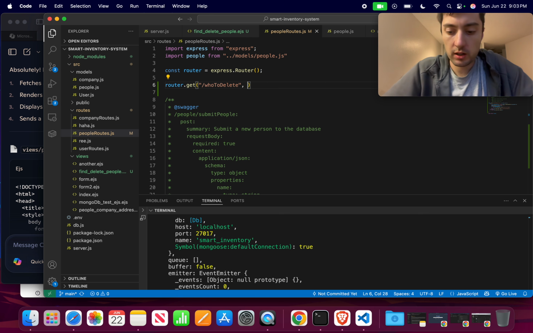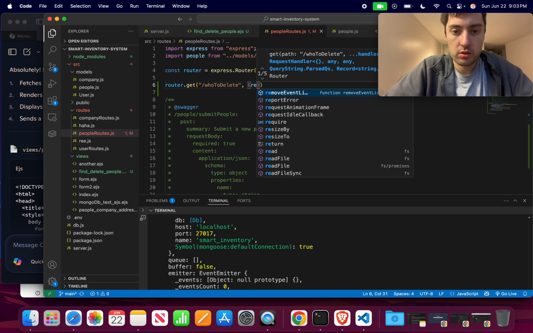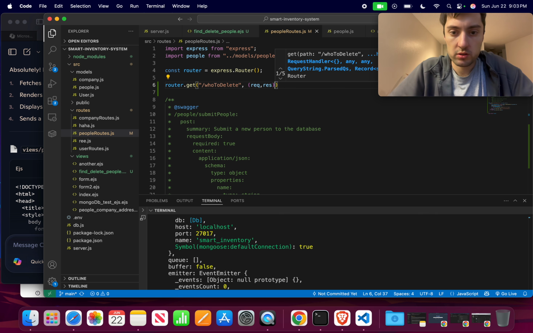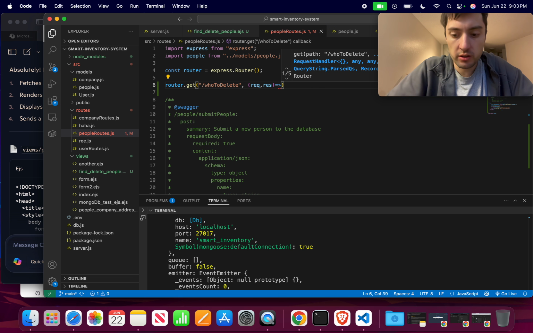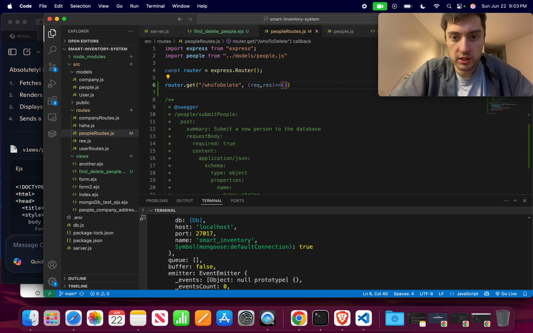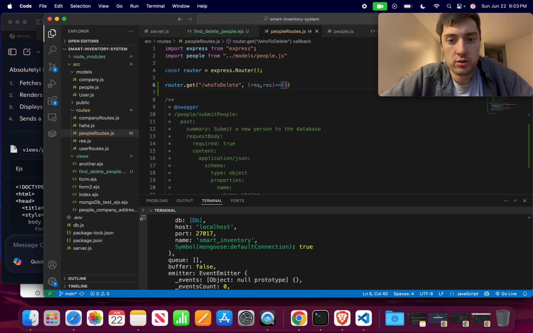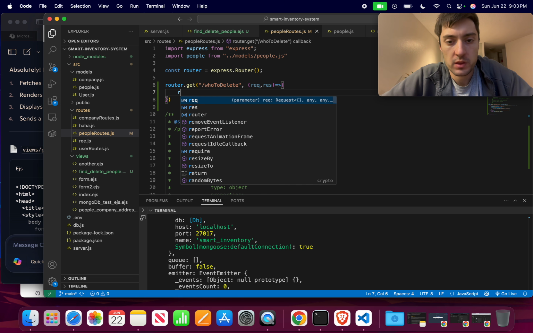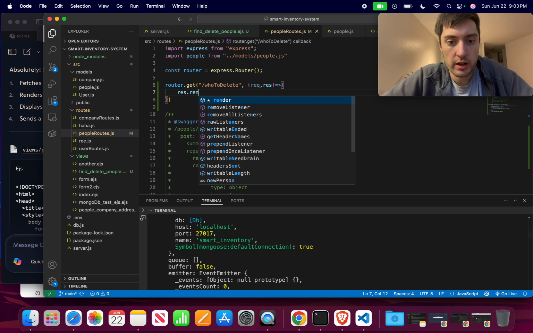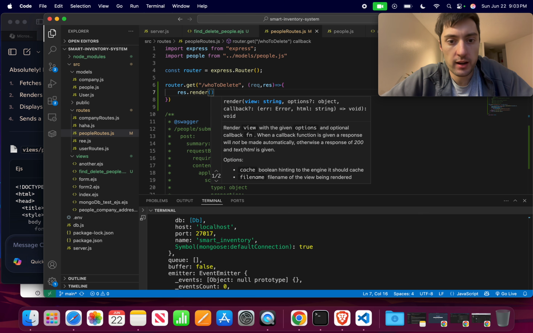Here, and then I do request, response, the little arrow, and then I come here and do response.render, and then I want to render what? I want to render this find and delete people.